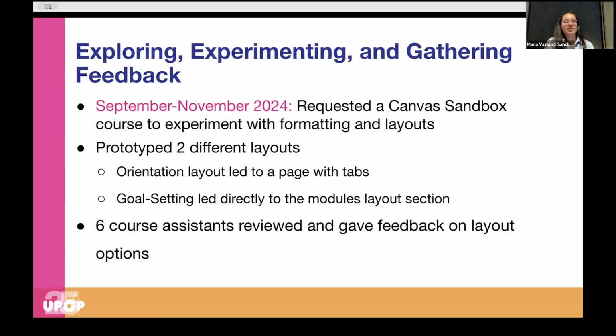And so in the fall semester, kind of in September through November, we were able to request the Canvas sandbox site. And so this is like an empty Canvas site that you can use to play around with formatting and layouts. And what we did was we kind of copied over our original site. So we weren't going to start from scratch. We already had a really strong foundation that was built.